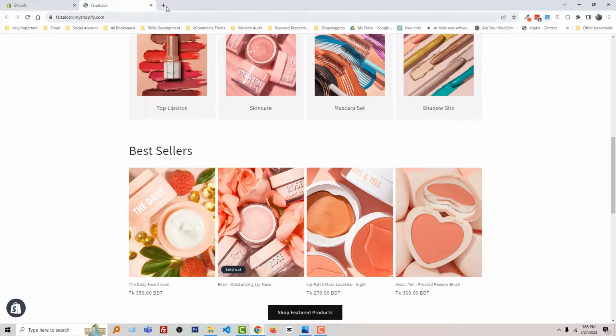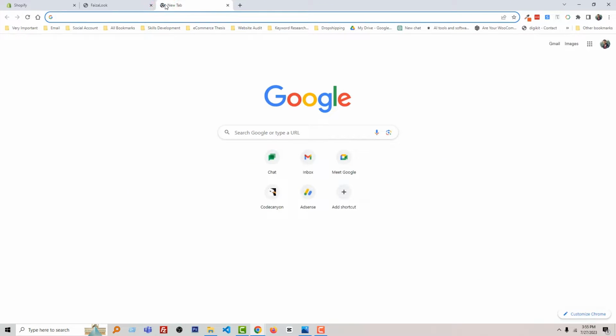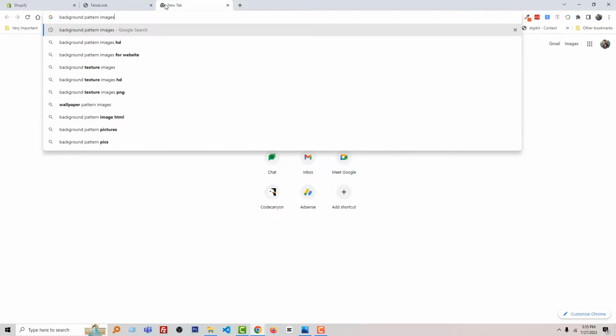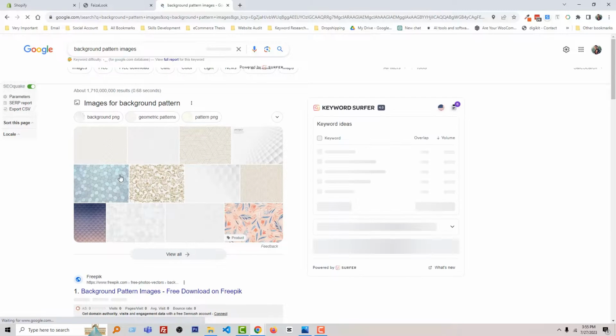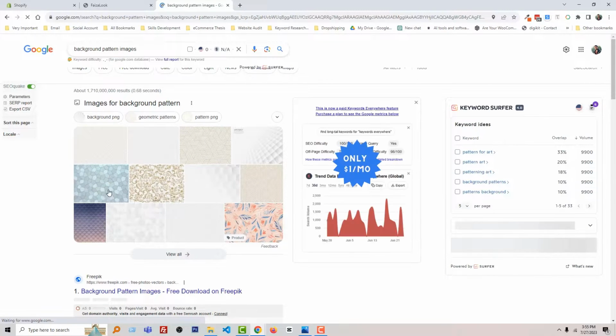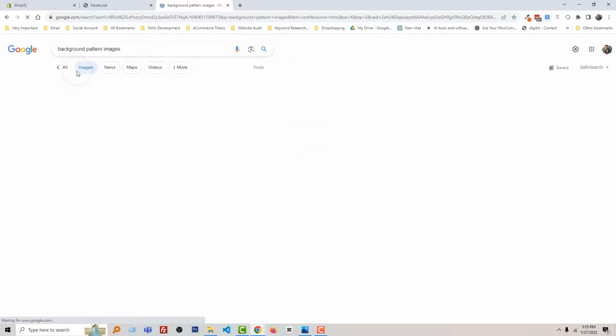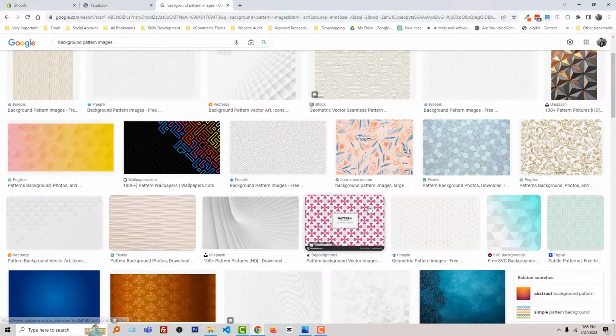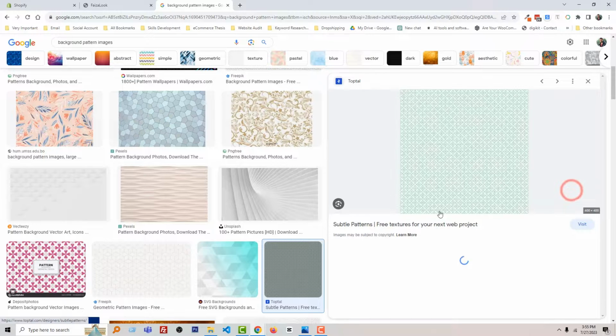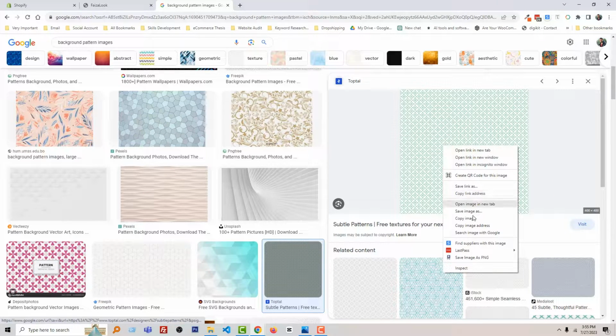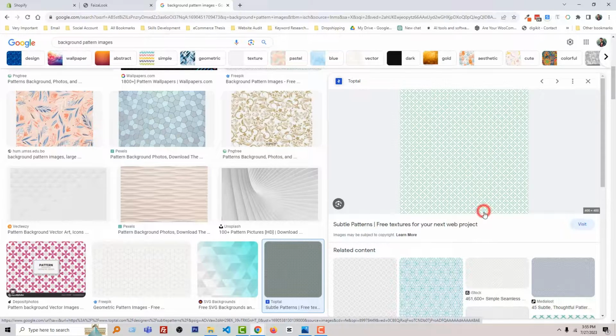To do this, I am going to Google and search background pattern image, and here you will find a lot of background pattern images. I am just using Google as a reference to make this tutorial. Then click on images and I'm going to select an image here, this one, and download this image. Click on save image as.